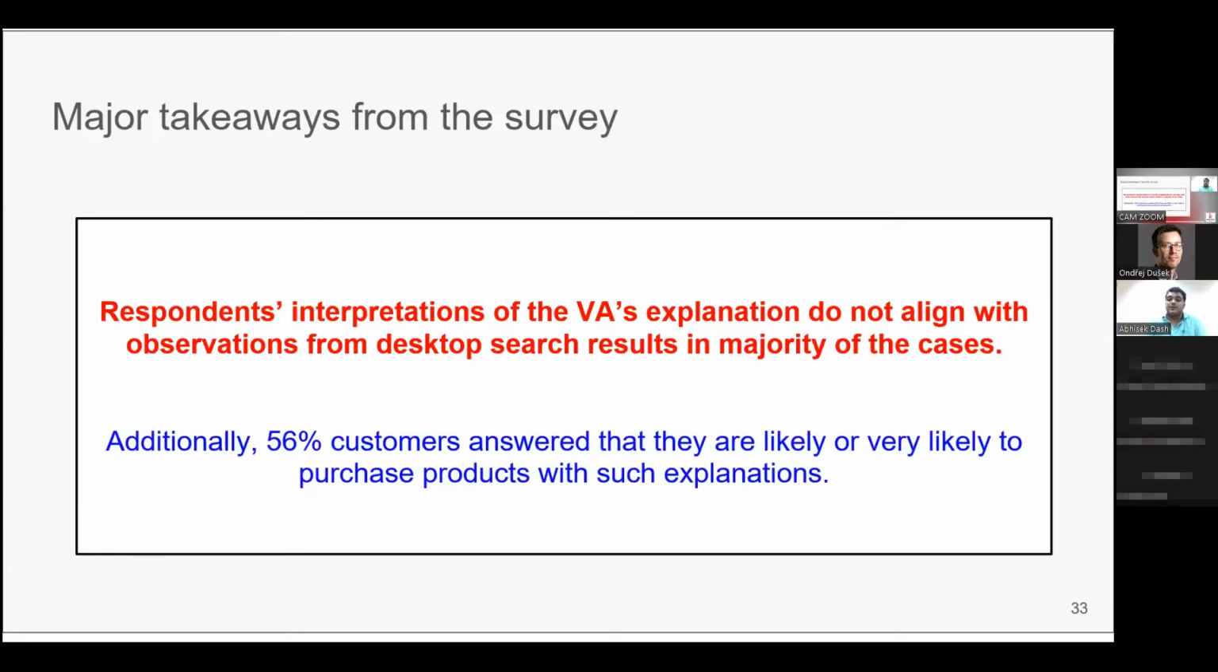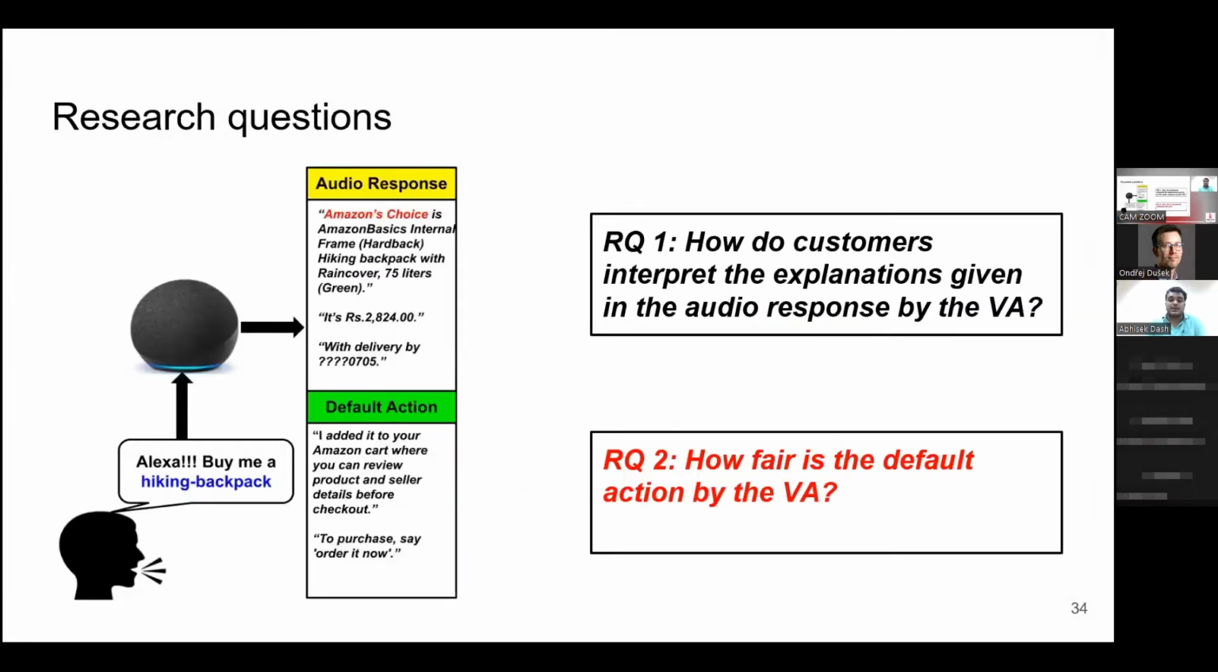more than half of the respondents opine that they are likely or very likely to purchase a product with such an explanation, thus highlighting the positive nudging ability of these phrases like Amazon's choice or a top result, etc., which naturally flows into our second research question on the fairness aspect of the product selection.